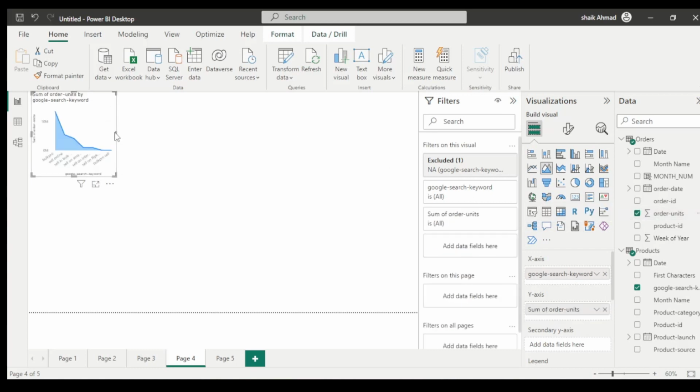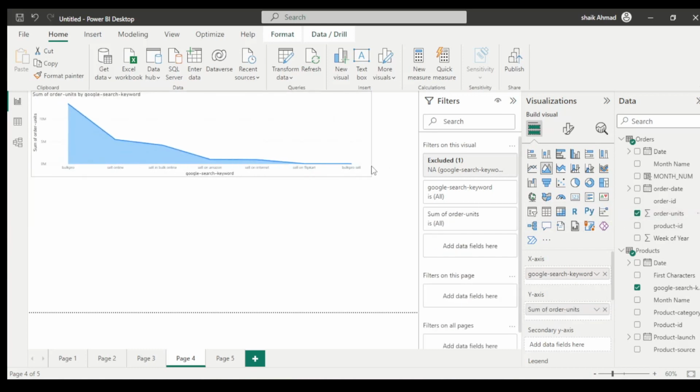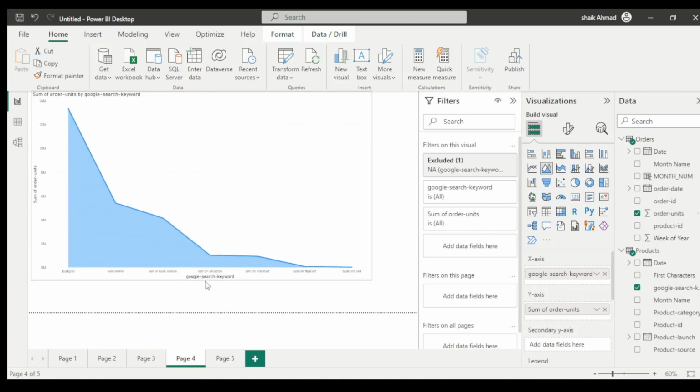See, if you enlarge this one, you can see the BulkPro keyword. By using the BulkPro keyword as a Google search keyword, most orders are placed, and very few are BulkPro Cell, and after that Sell Online. See, this is useful information that we can get from the data, right? And this is the third visualization. Just make it as usual.